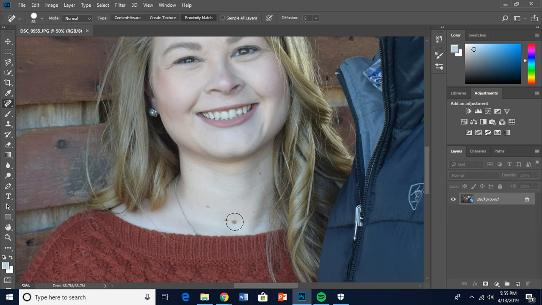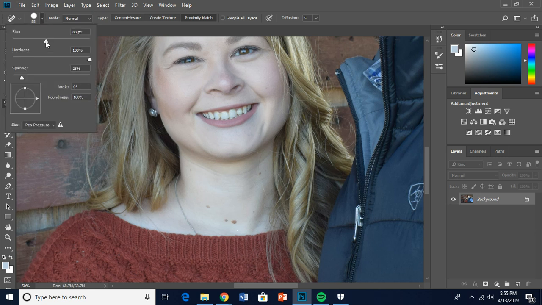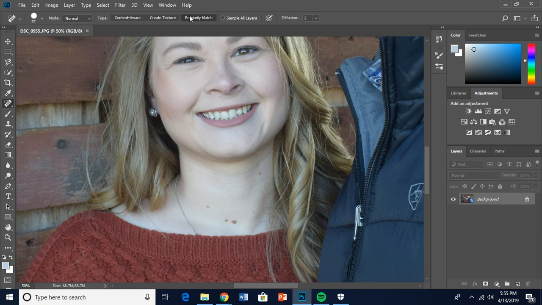If I'm wanting to edit just one of these moles, I'm definitely going to want to turn my brush size down. So I'm just going to take it down just a bit here, just so it's about the size there. Now you can see that up here it says proximity match. This is what I was saying: it's taking what's around it and trying to match what's near it. So it's aware of what's around it.